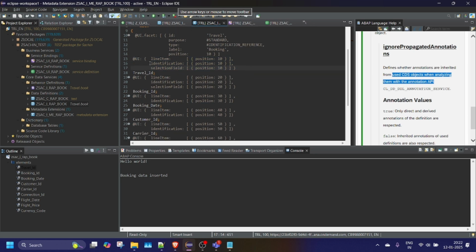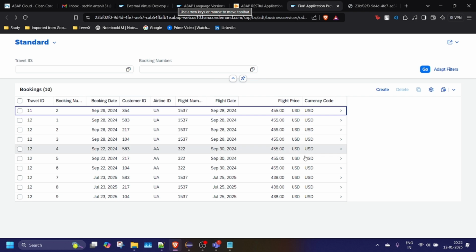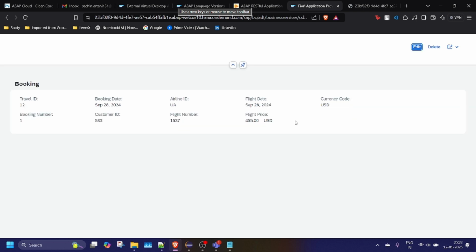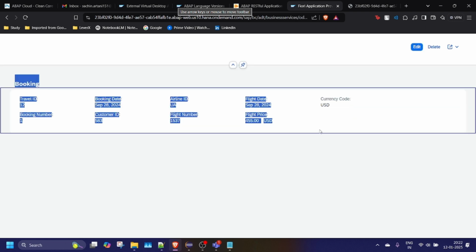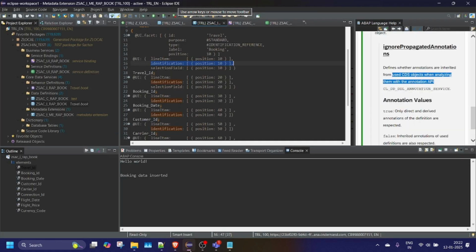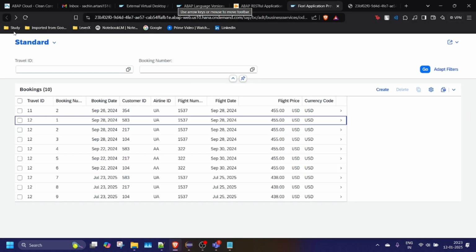They are just specifying that in the list put the travel ID at position 10. Inside the object page, this is the list page. If we go inside in the detail, this is the object page. So here they are specifying in the list make it at the position 10, in the object make it at position 10, and make a filter of travel ID at position 10. If we go back, we see there are 2 filters, travel ID and booking number.